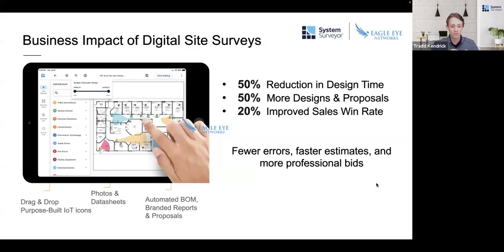When you're using System Surveyor with the Eagle Eye devices, these are some of the benefits you should see. You're going out on site and getting every bit of data you need on the first site walk. As an integrator, you're capturing the device placement and photos, taking a consultative approach with the customer, showing them the tablet, asking what they think about that location, and getting their buy-in. That's going to speed up your design process and time by at least 50%.